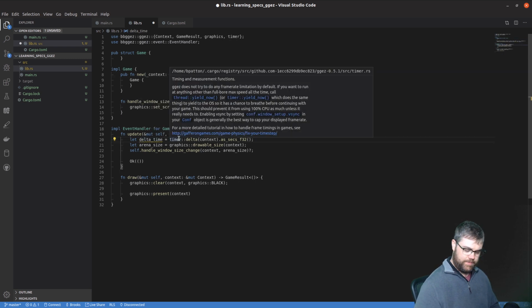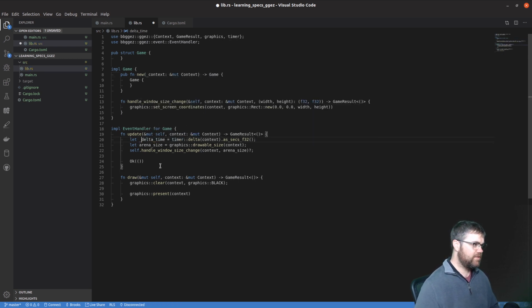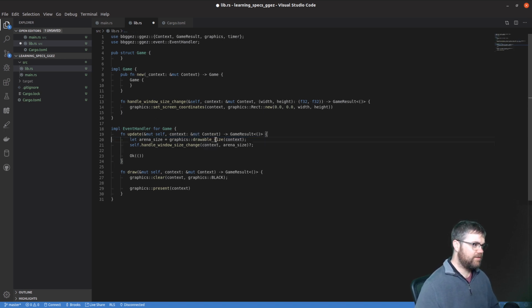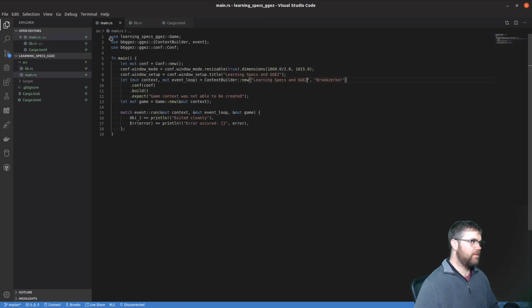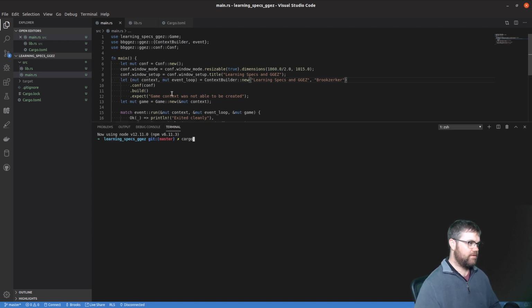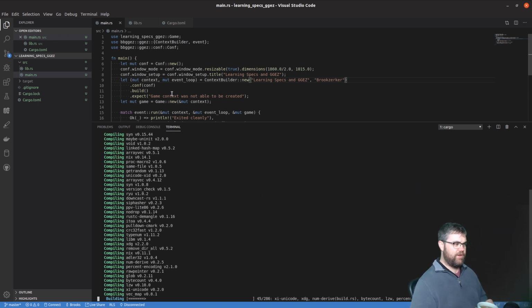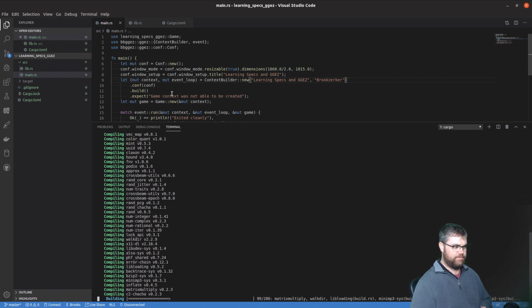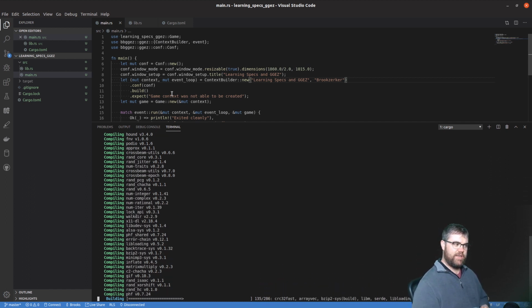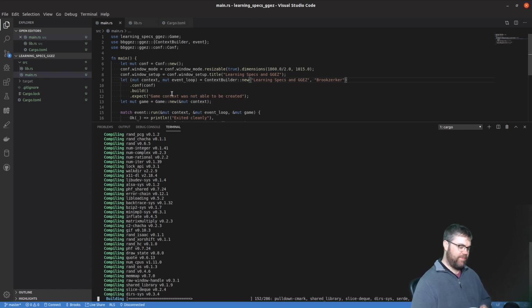The delta time is going to be important eventually. I guess maybe not right now. We don't need that. All right. Timer. We don't need it. Okay, so no errors in here. So I should be able to run this. And after it runs, well, it should just load up a black sort of background for me.